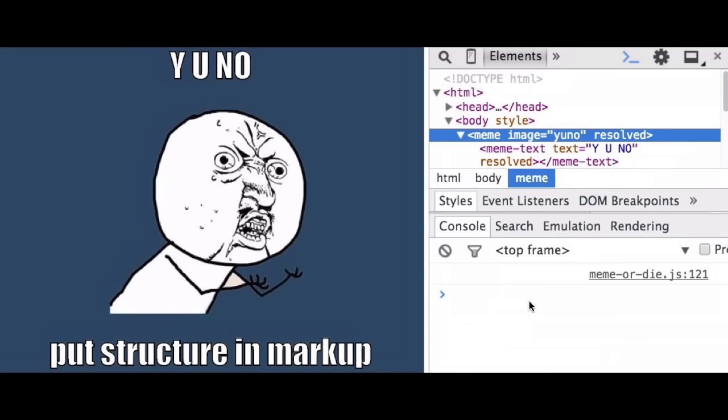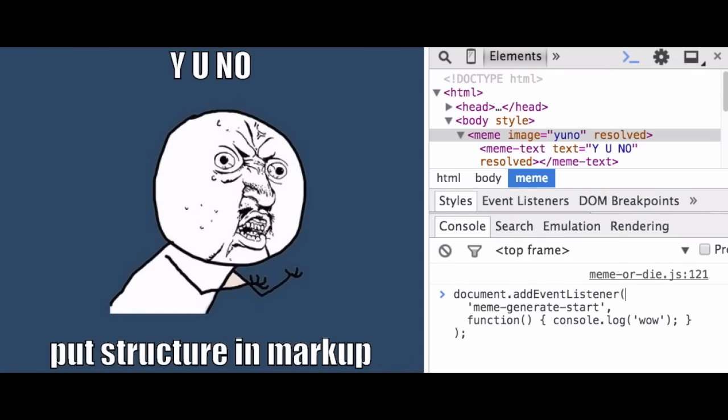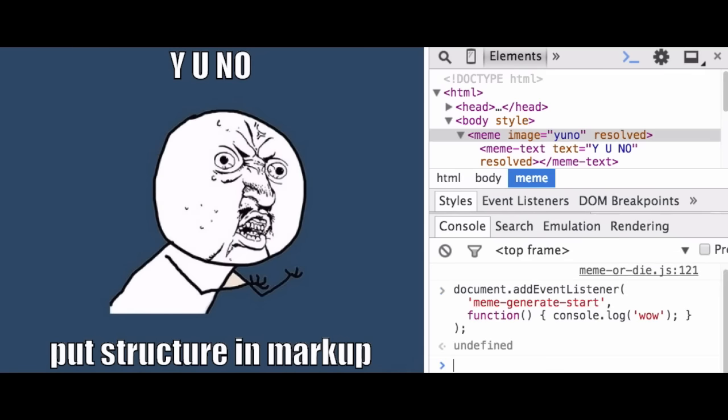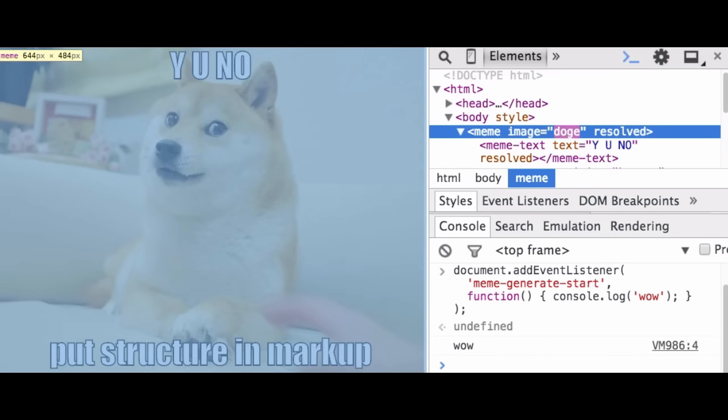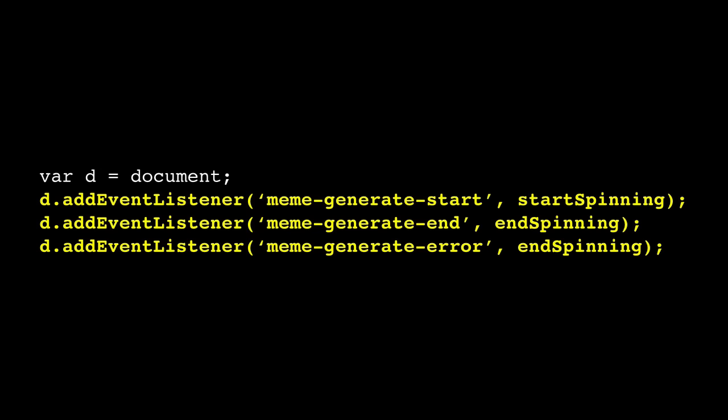And because these are HTML elements, the events are just regular DOM events. So what I have here, I'm just using document add event listener. I've got this meme generate start event, and when it starts generating, it'll log a wow. And wow, isn't that awesome? I actually have a bit more of a constructed example here.